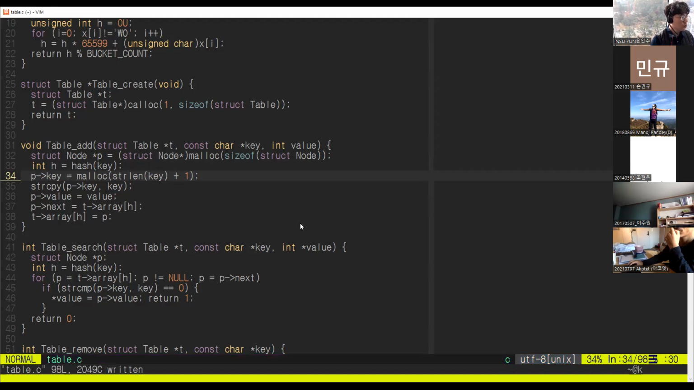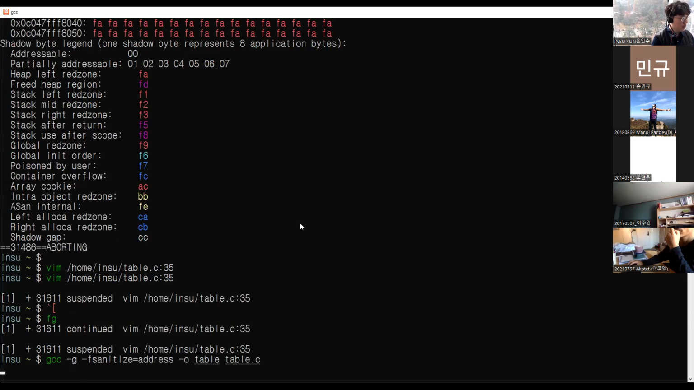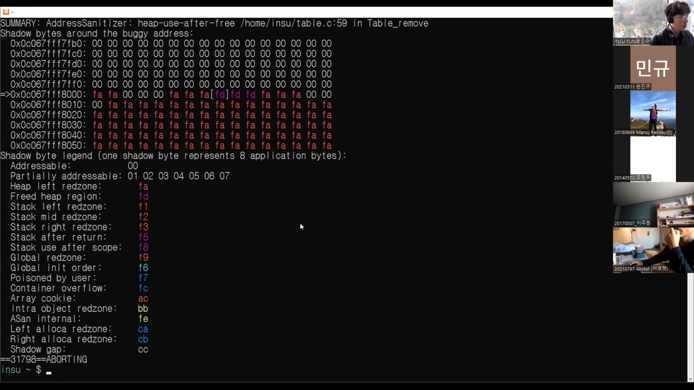So to fix this error, to avoid this error, we should put the +1. We need 1 more byte to allocate a P key. Okay, good. So we fix the first bug and run it.